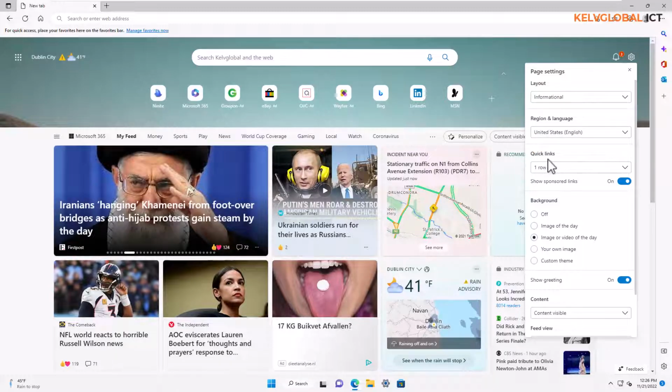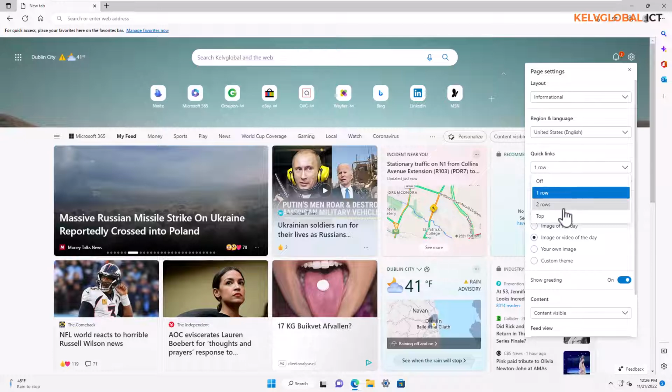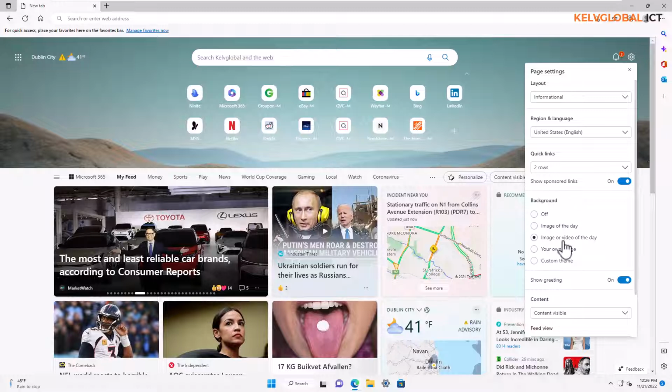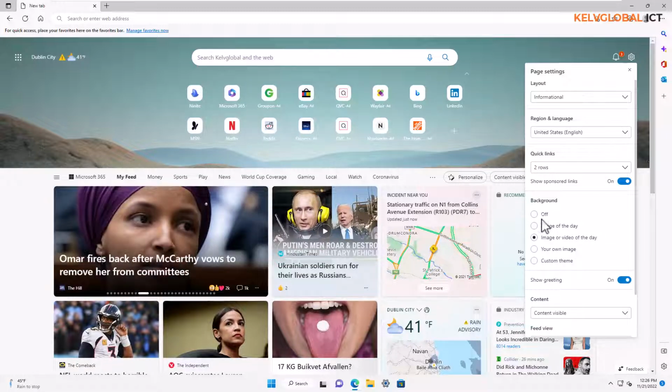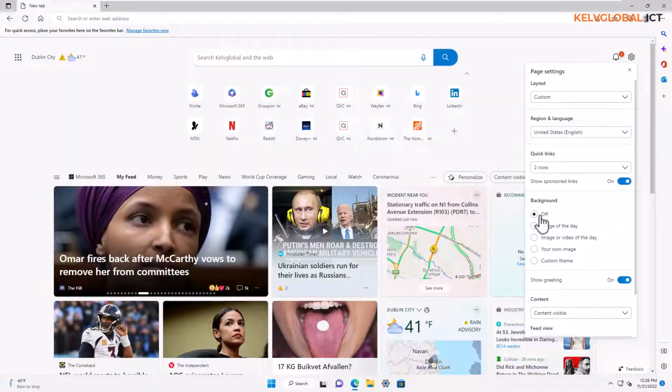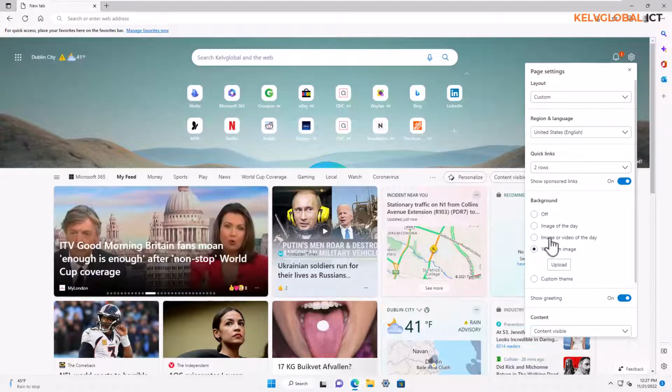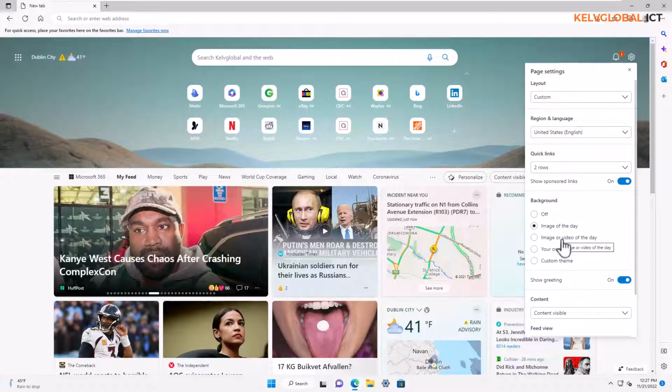And here we have quick links. You can see we have one row. I can decide to just place it on 2 rows. You can see we now have 2 rows. And the background, it says image or video of the day. I can just put it off, or I can put in your own image, or we can upload that, or we can decide to leave it image of the day. So let me just leave it for that.